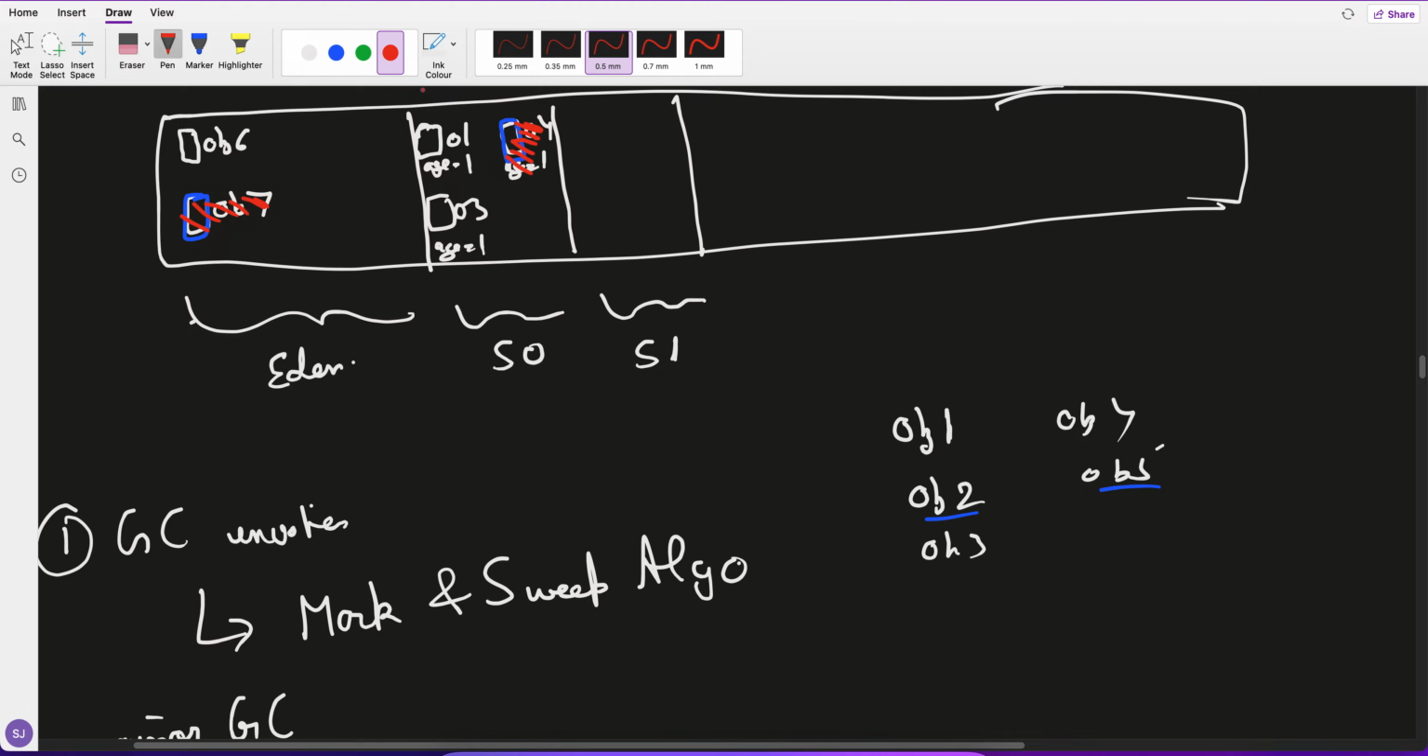What sweep will do is delete this, remove it from the memory. Alternatively, first it put into S0, now it will put into S1. So object 6 is put here, and now its age is 1. Object 1 is put here, its age was 1, now its age increased to 2. Object 3, its age was 1, now its age is 2, plus 1. And this will get removed. Object 6 is already there with age 1. So Eden got freed up, this got removed, and this got freed up.